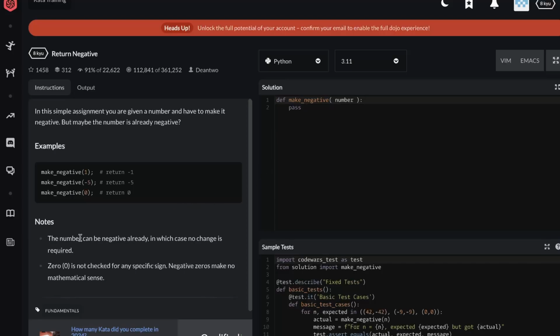Okay. So the notes say the number can be negative already, in which case no change is required. 0 is not checked for any specific sign. Negative zeros make no mathematical sense. So I'm guessing we're going to have to use if-else statements to pretty much check if the number is negative already or if the number is 0. So we're going to start with that.